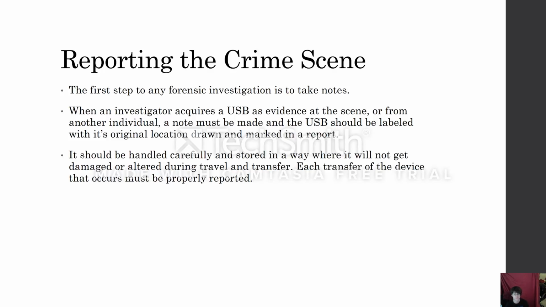So the first step to any forensic investigation is to take notes of the crime scene. When a forensic investigator acquires a USB as evidence at a crime scene, or when it's transferred from another individual, a note must be made, and the USB should be labeled with its original location drawn and marked in a report. Every transfer of the device should also be documented in a report. The USB device should be handled carefully and stored in a way where it will not get damaged or altered in any way, because this would destroy the evidence.